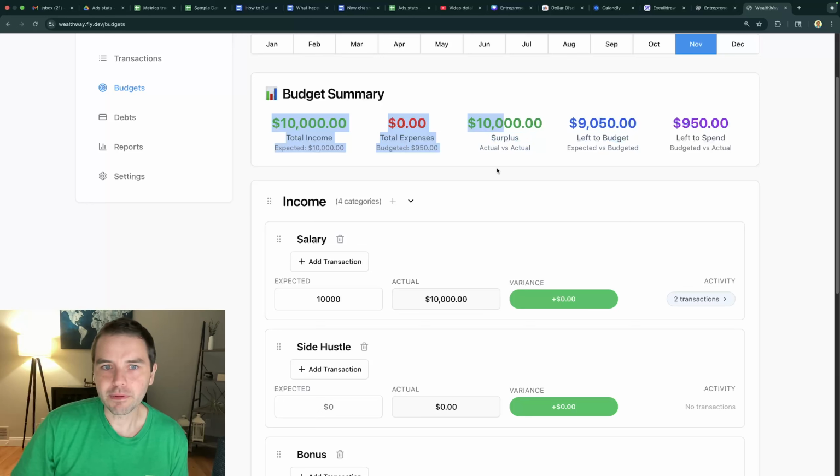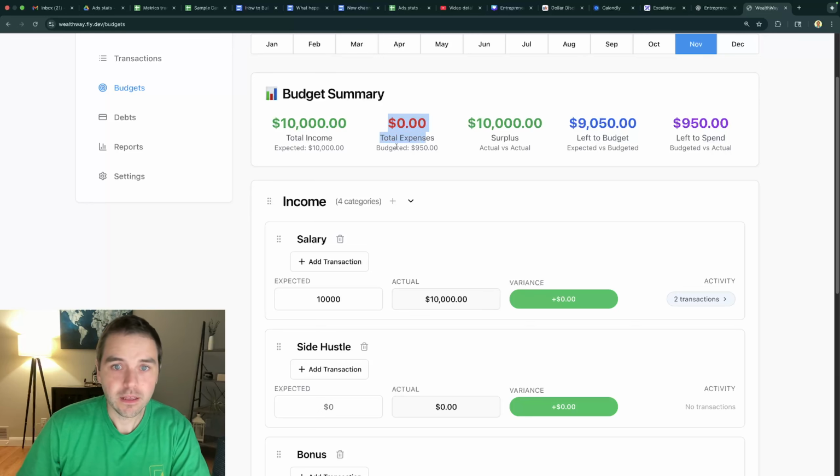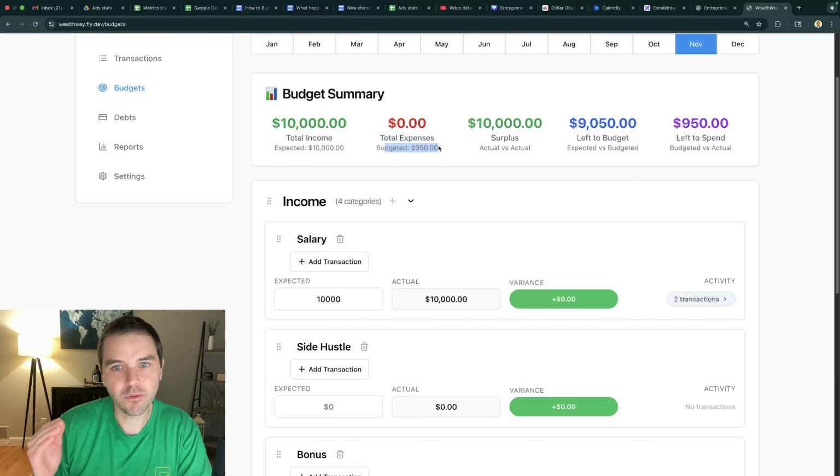So what's going to happen here is it's taking the income that you're entering. So, right, we have total income, $10,000, expected $10,000. We haven't added any expenses into this month yet. This budgeted amount is actually for our debts. So this is our minimum payment, so it's already capturing these items.